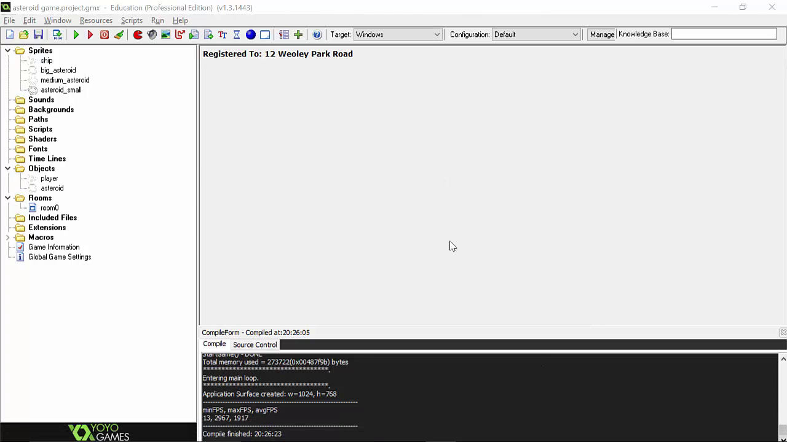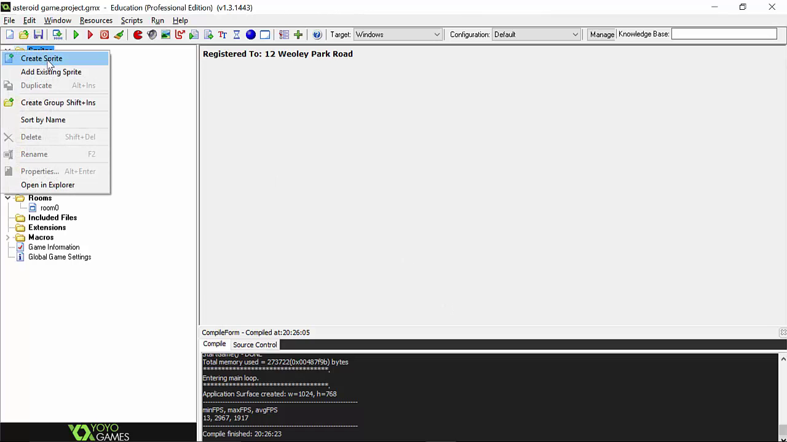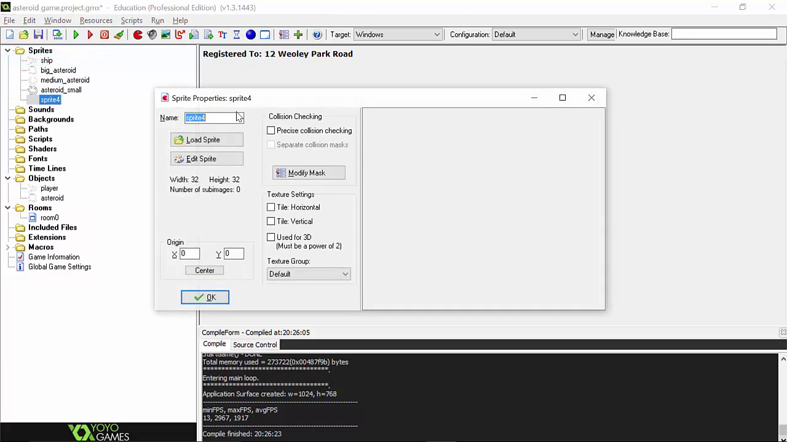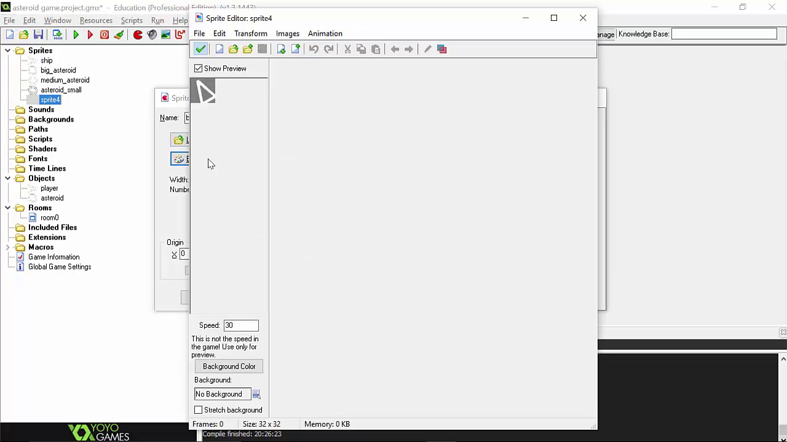Now for the fun. Now it's time to do bullets. So, I'm going to create a sprite for the bullet. Now you can create any sprite you want to. I'm going to be a bit boring. I'm just going to draw a circle.